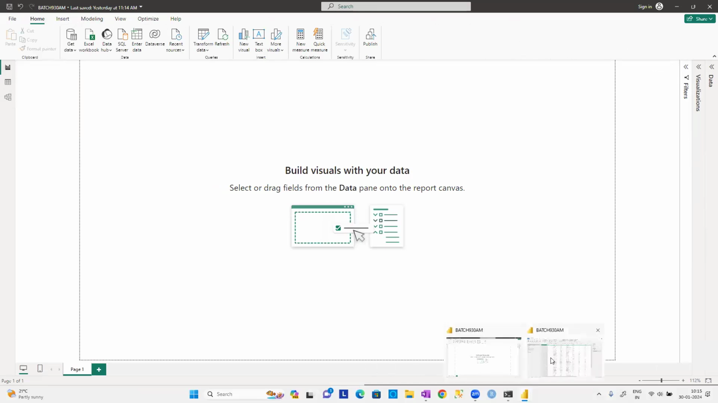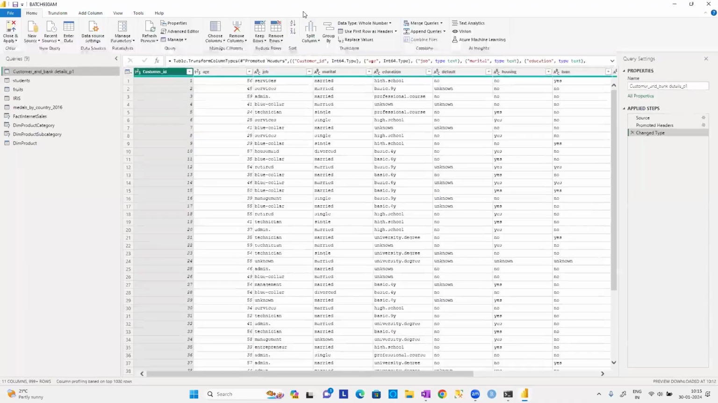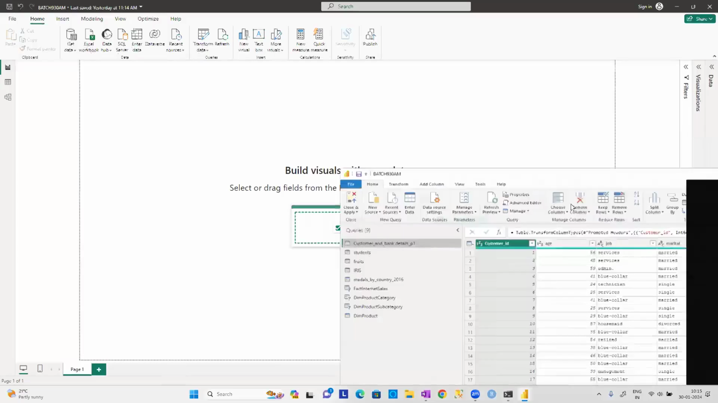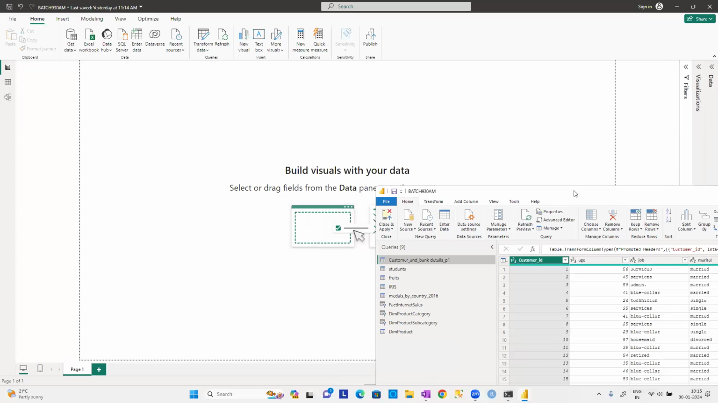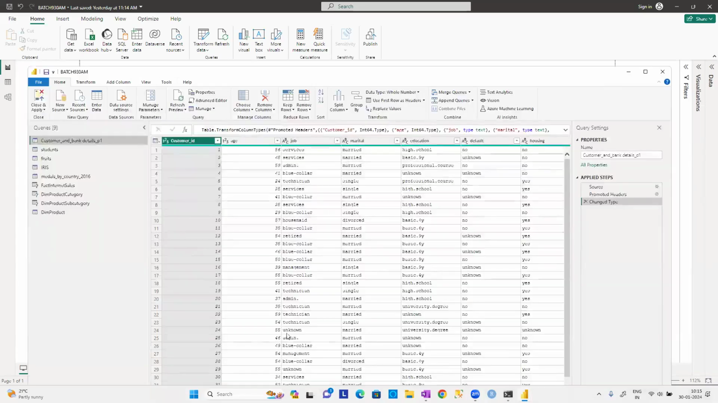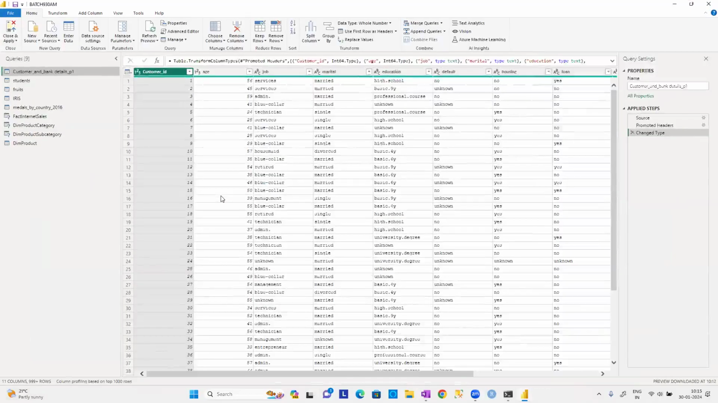Whenever we open this, it is a separate window, guys. Don't get confused with that. This is separate and this is separate. This is what we call a Power Query editor, guys. Open the Power Query editor.